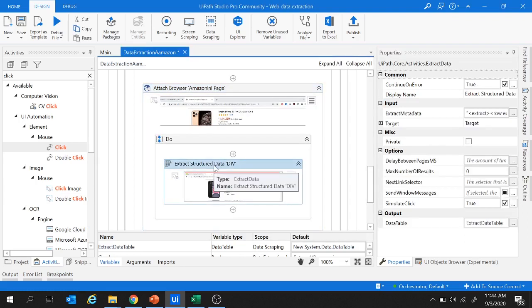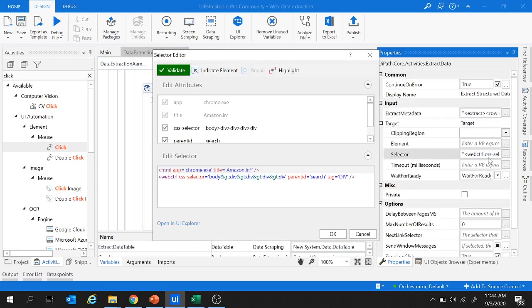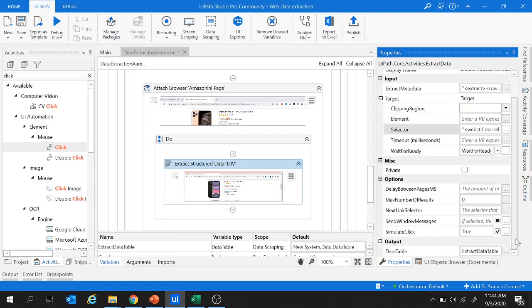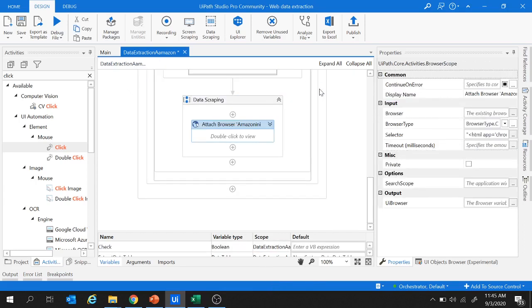And similarly, we will check the selector for this activity as well. So move to target and move to selector. And here the selector is valid, so that is okay. So let's click OK here. And similarly, the result of the extracted data will be stored to the extract data table variable, which is present here. We can change the scope of this variable to data extraction Amazon sequence, which is this one. So let's collapse this one.